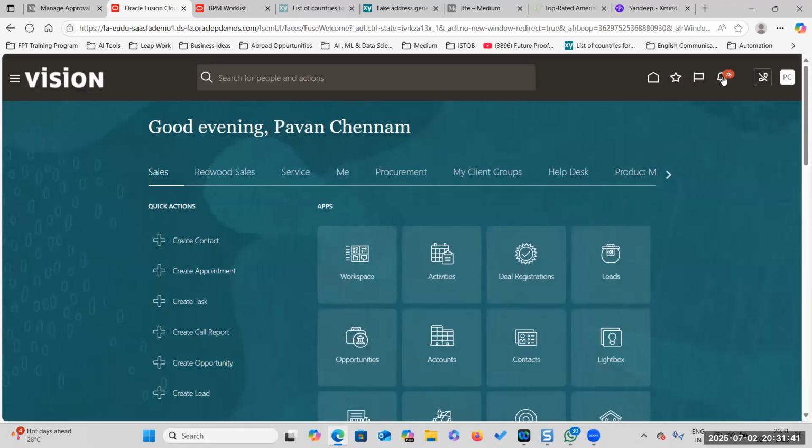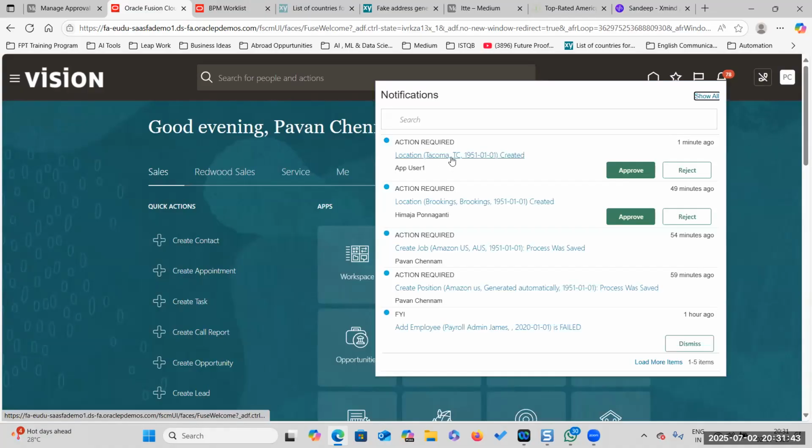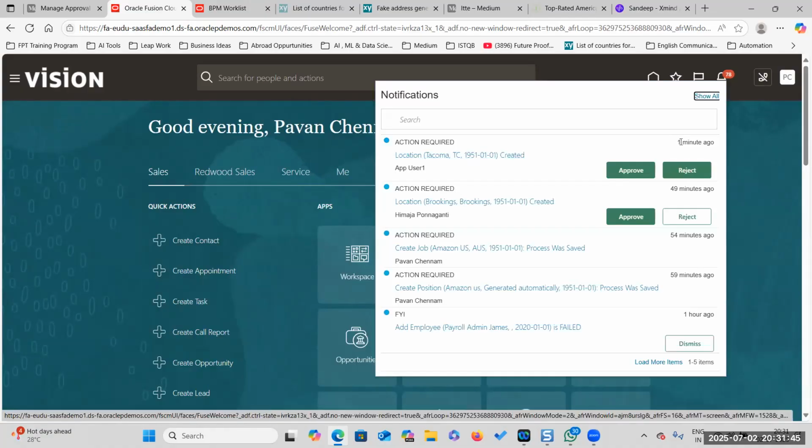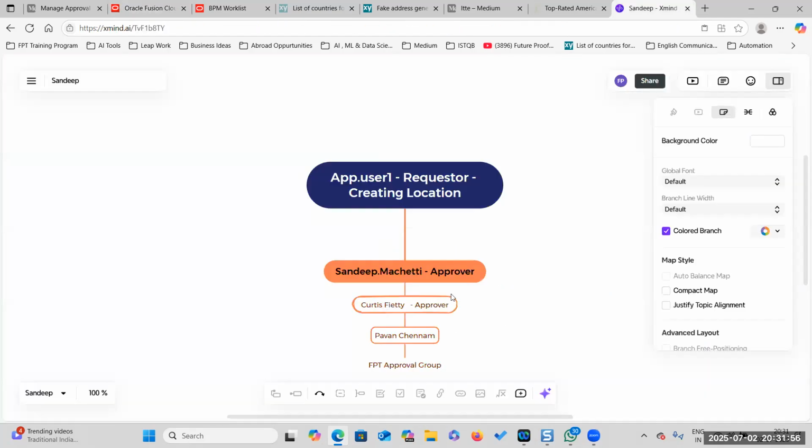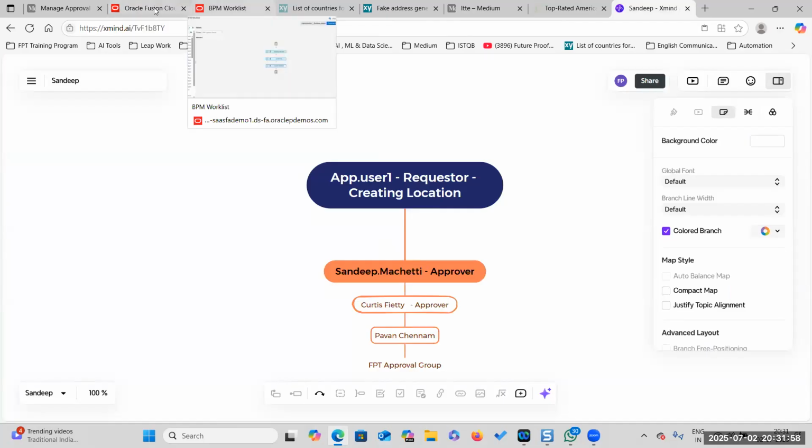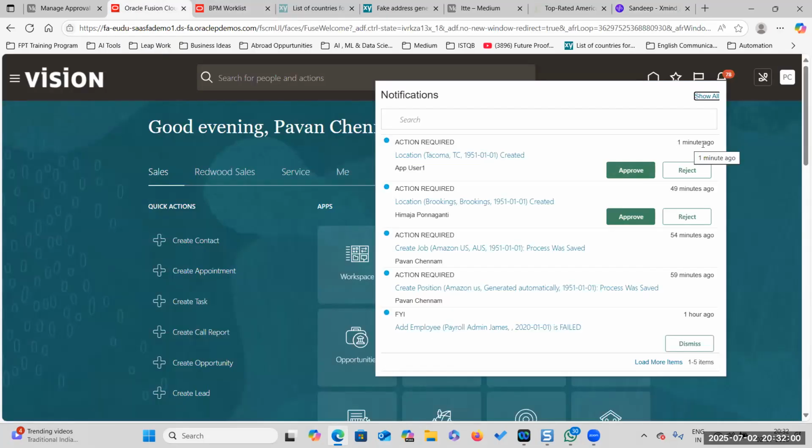Okay, Pawan Chandra. The location Tacoma, see, just 1 minute back it came, right? Yes, just now, sir. It means when Curtis's approval is done, within 1 minute we are seeing it in our notifications, the bell notification icon. So now click on approve.